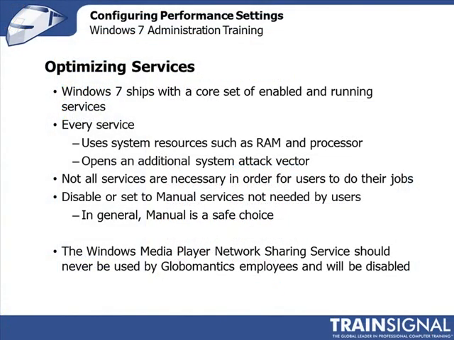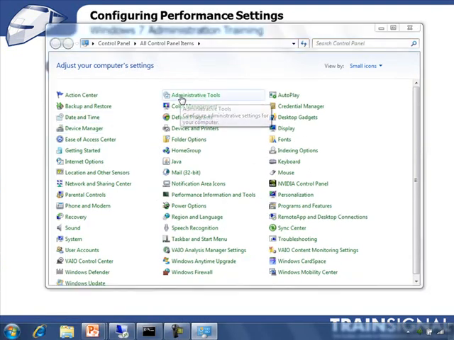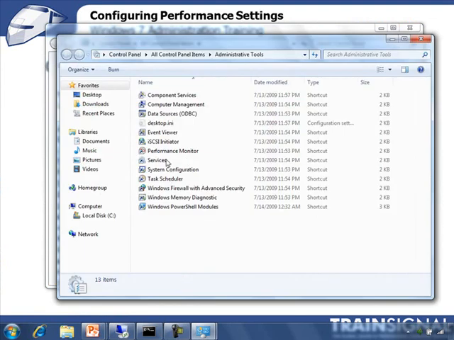Windows 7 ships with a core set of enabled and running services that run in the background all the time. Services handle everything from the printing functions on the machine to making sure that the network works the way it's supposed to. You name it, there's a service that does it. In fact, if you look at the services control panel, you see that there's a whole lot of running services. I'll do that on the local machine so you can take a look. So I'll go to the Start menu, Control Panel, Administrative Tools, Services.